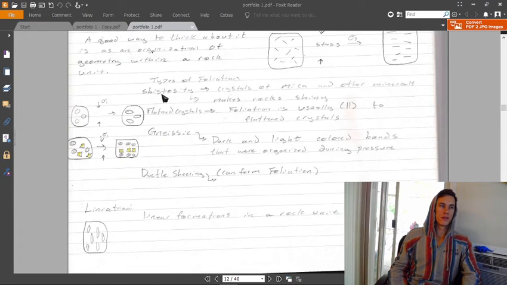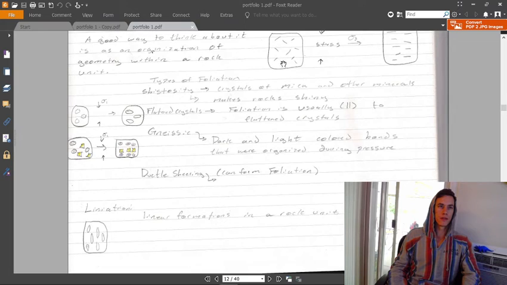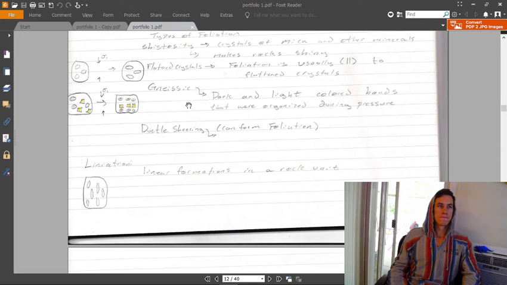Types of foliation: schistosity, which is crystals of mica and other minerals that make rocks shiny. Sigma 1 comes in and squishes these. The foliated crystals become, basically, a different representation of the same thing. Foliation is usually parallel to flattened crystals, so this would be the foliation, and same thing right here. Gneissic is dark and light colored bands that are organized during pressure. A disorganized matrix of material gets squished. Ductile shearing can form foliation.